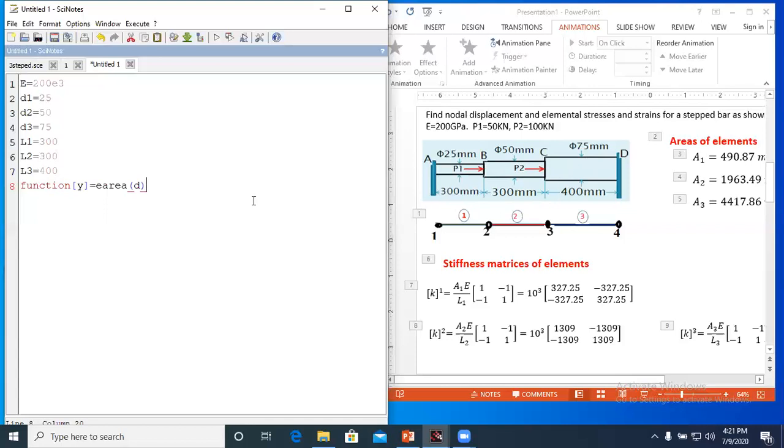Now next write the body of the function. In body of the function, write the equation for area calculation, and that you have to assign to the return argument. Now y is equal to next pi. For writing the pi, you write the percent pi. Percent pi means it is the constant value of the pi, by 4, into d square, hat symbol is for the square. Okay, and this is the only body of the function. This is only one statement in the body of the function.